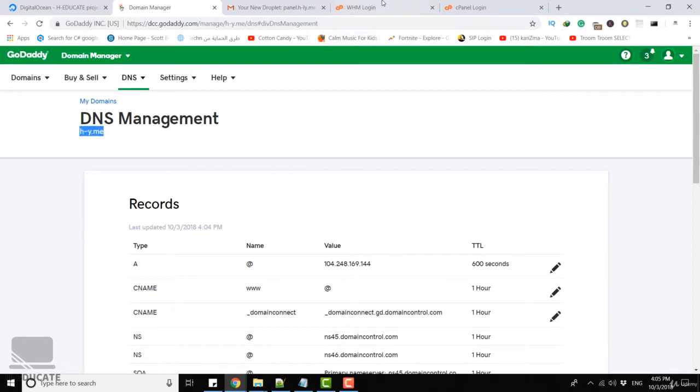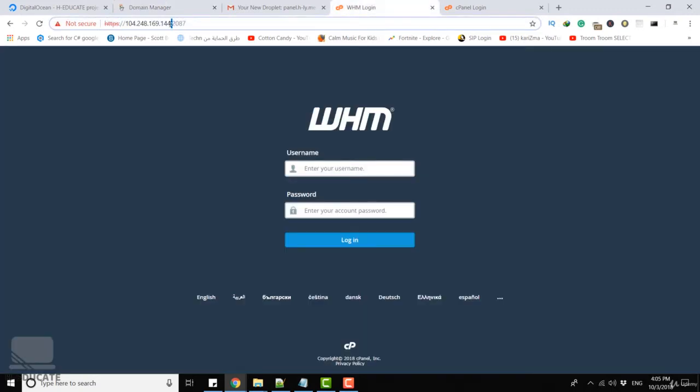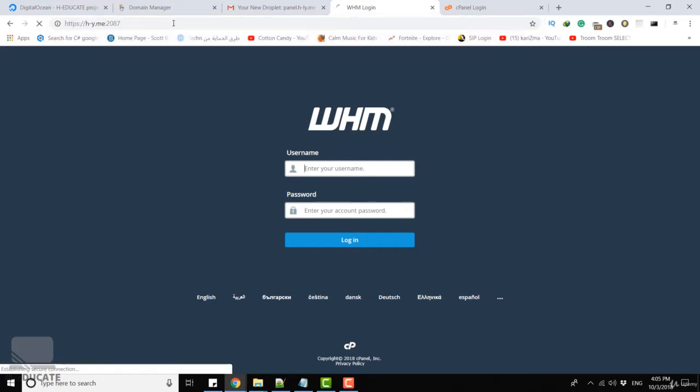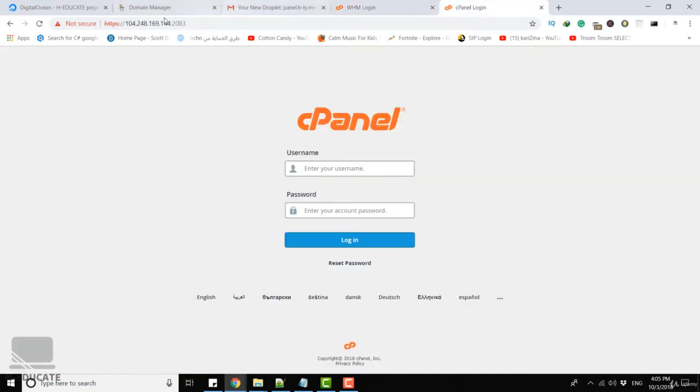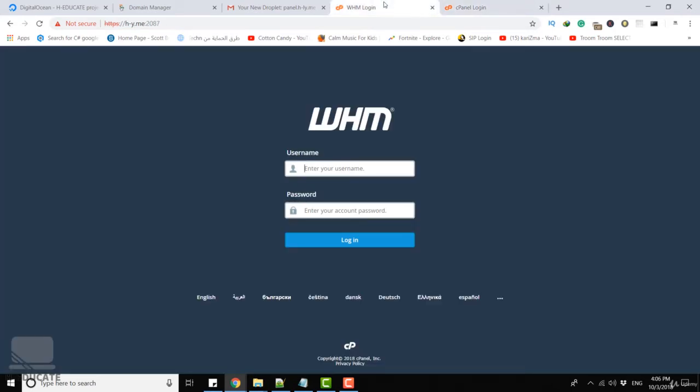I will copy it, go here, and let's remove the IP address and put my domain instead of it. Let's run this. And as you can see, very nice. Now I'm using my domain name to access my server. In the same way for this account login page here, remove the IP and log in. And here we are. So this is the first step, mapping our domain name to our IP address, or to our server.